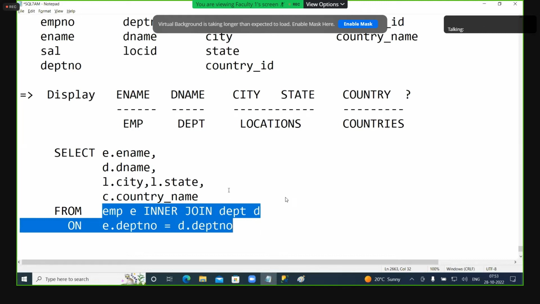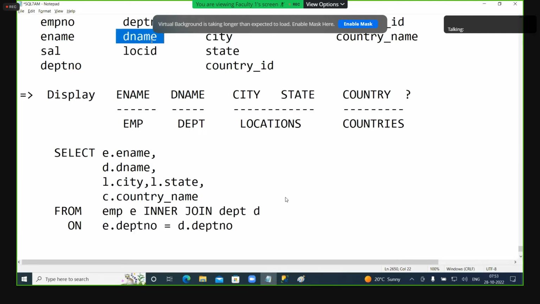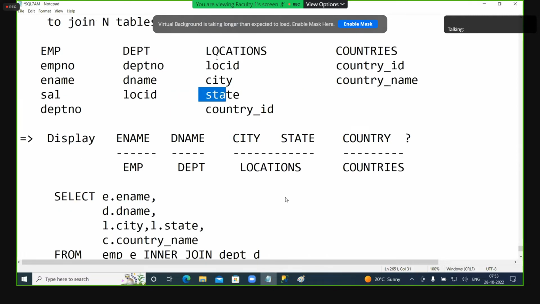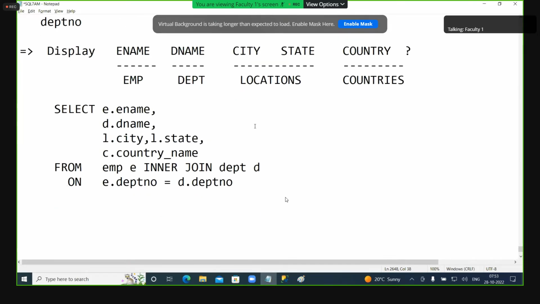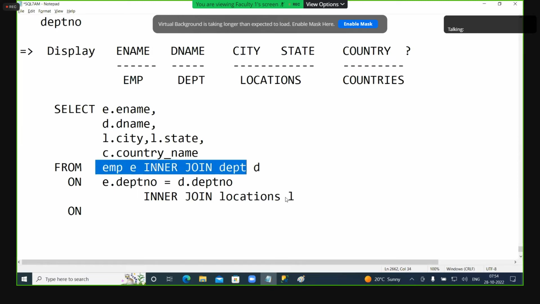Next one. After joining this, you'll get the D name and location. But the user is asking for city and state. So to get the city and state, join the department table with the locations table. The department table is already there now. Then what do we have to write? We have to write inner join locations L on. Okay? Understood or not?